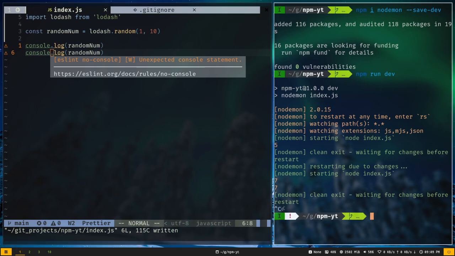So now let's see how we can remove a dev dependency. It is simple. So again, npm remove nodemon, and then give a flag --save-dev.